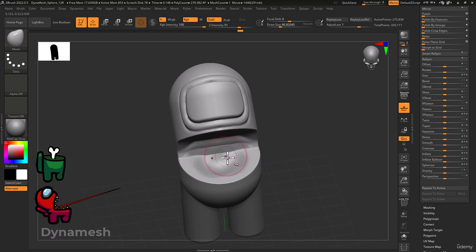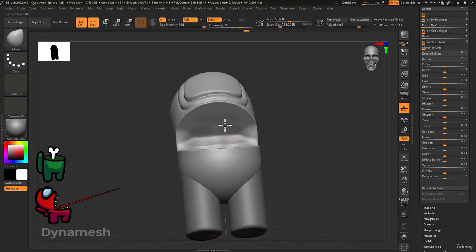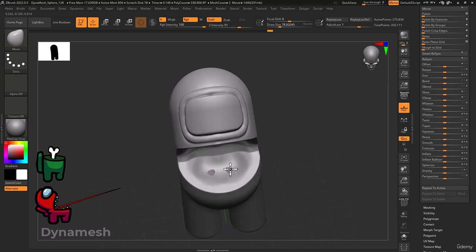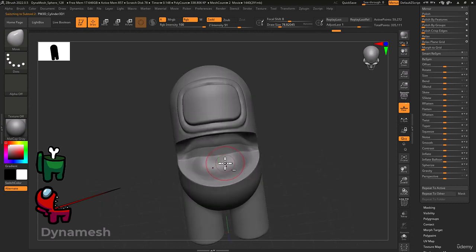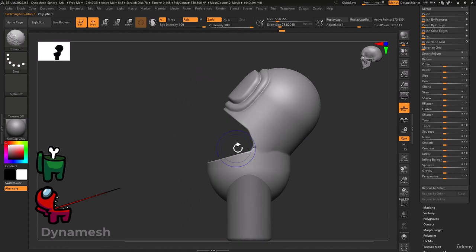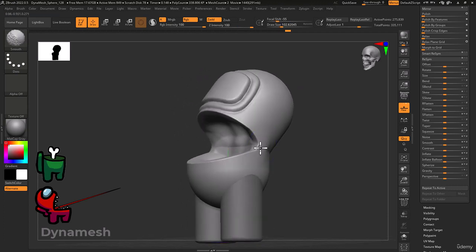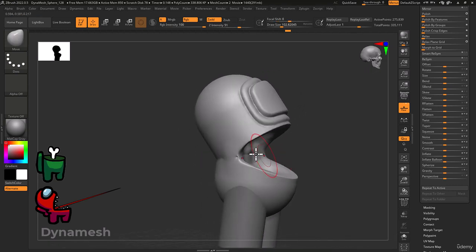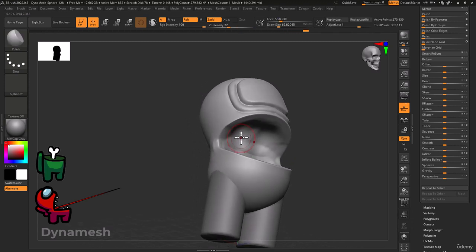Now with the move brush, I'm holding the Alt key to push the surface inward like so, and create more of a cavity for his mouth. Alright, just continue to push and pull. As you can see, the legs are popping out just then. Now to the side, just playing with the corners of the mouth here. Okay. Just use a little clay brush to fill that hole there.